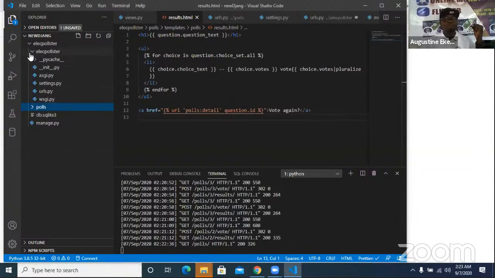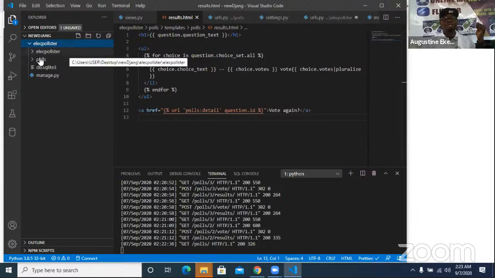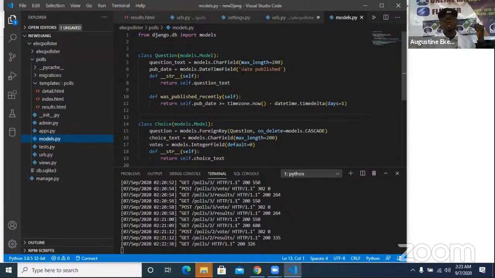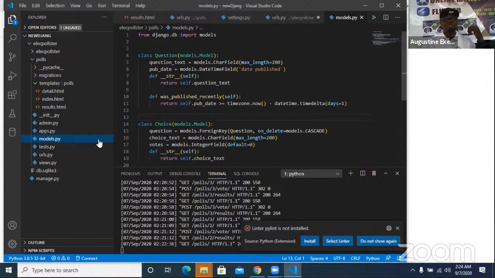I'm going to quickly give you a recap of what we did. We created a folder, new Django. Then inside it, we ran startproject electposter, which is the name of our website. Then inside it, you have the normal electposter folder. We also did startapp post in order for us to have the post app. Then inside the post app, we have the templates that show us our views, and those templates are detail, index, and results. And we also have the normal models, which contain our database. The database contains the tables, question and choice.